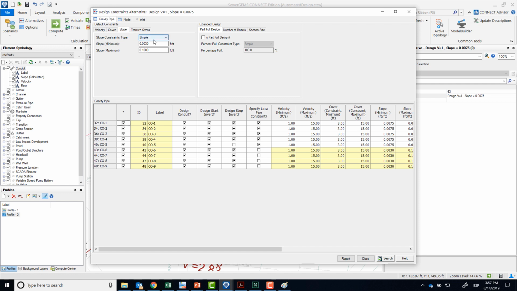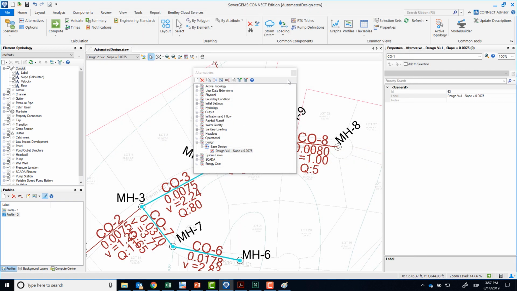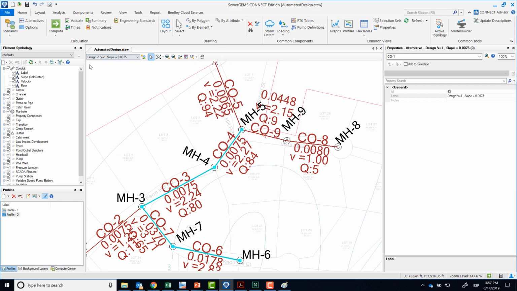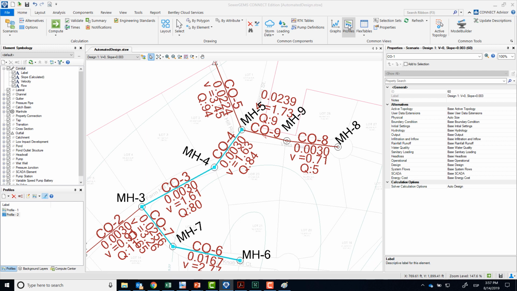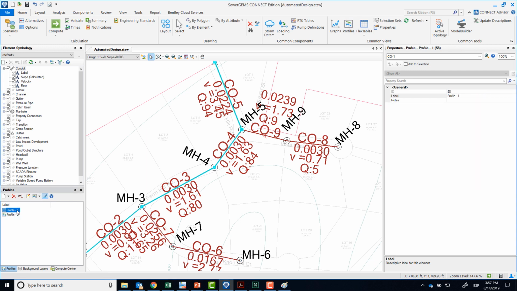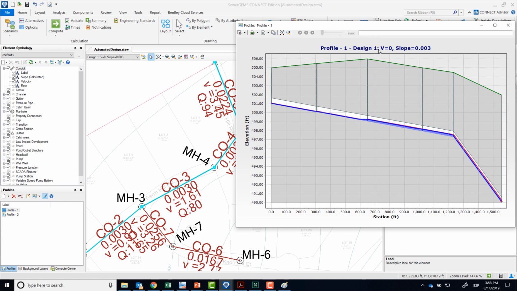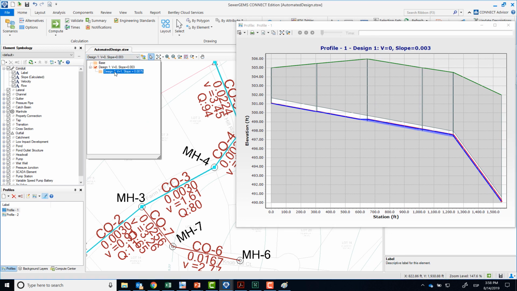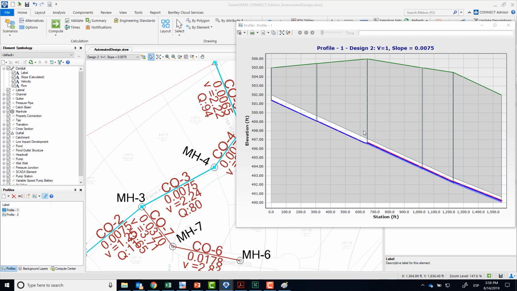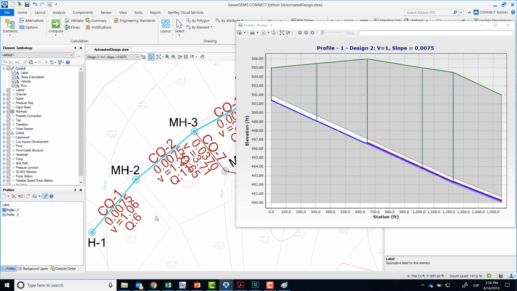and we did change the slope, did we not? Yeah, the slope was 0.75. Okay. And I'm not going to run it because I had already run it, but that's basically the two changes that we made. And then we said, okay, let's go back and compare our designs. Profile 1. So this is with the velocity of 0, and now with the velocity of 1, you came up with this design. So let's keep an eye on what it did.